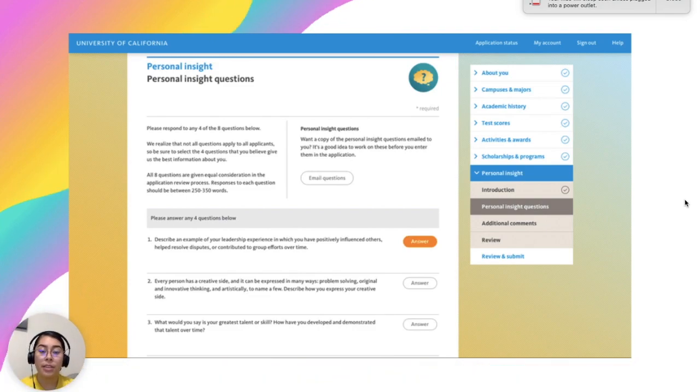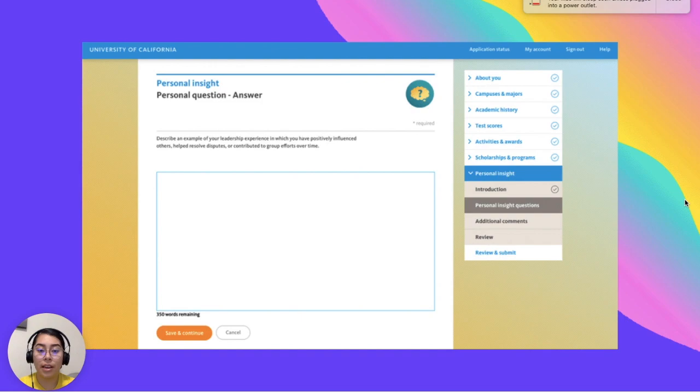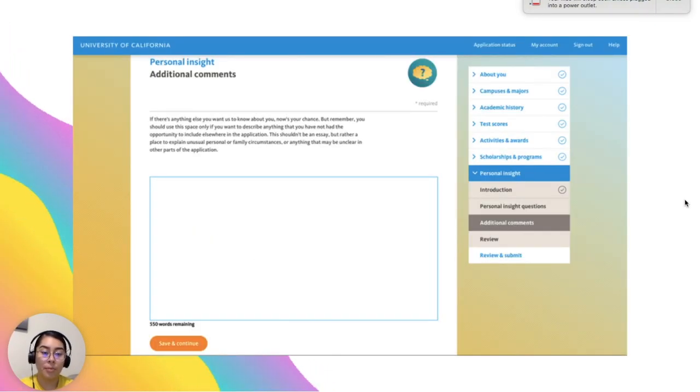Once you are ready to answer these, again, you should never answer these questions on the actual application. You should always have them on a Google document or a Word document so that you don't lose your responses. But once you do have your responses and you've made sure to send them to your advisor, to a teacher, to a counselor, as many people as you can to revise it, you go ahead and hit answer. The question will pop up as well as a box for you to type in or copy and paste your response. Once you do that, save and continue.